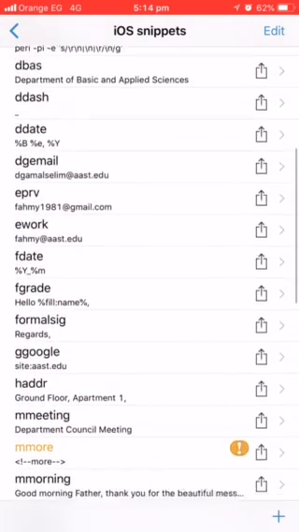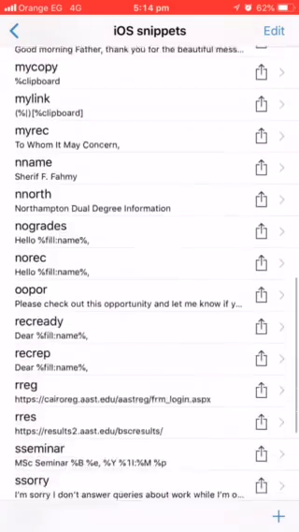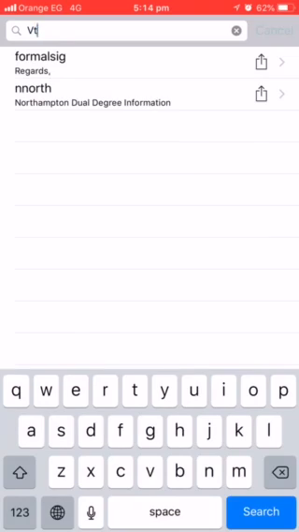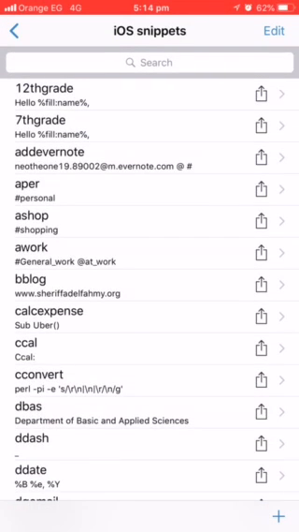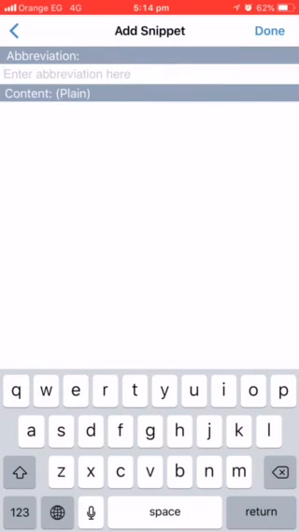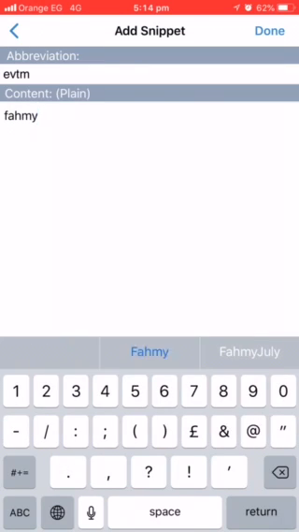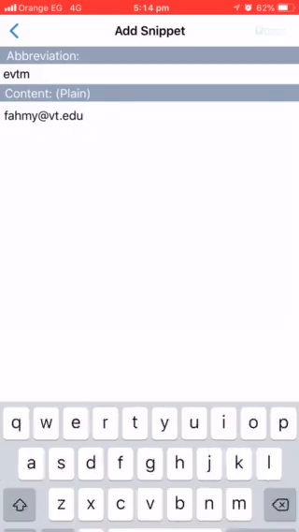So, for example, let me add my VT email now. So let's first search if it's there. No, it's not there. So let me show you how I would add a snippet. For example, I press first on the plus sign at the bottom right corner. Then I write the abbreviation. For example, I'm going to say EVT mail. So this is email for Virginia Tech. And I can then go ahead and write the plain text, which is fehmi@vt.edu. I do that, done.